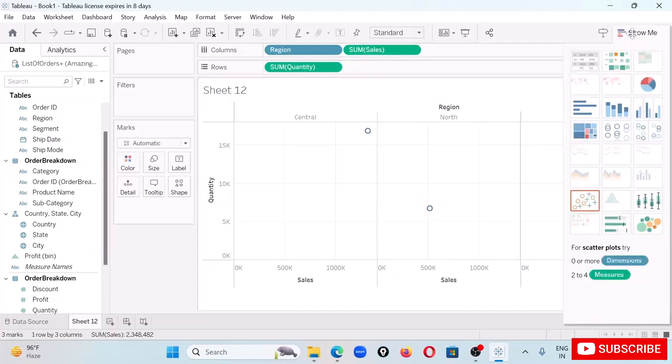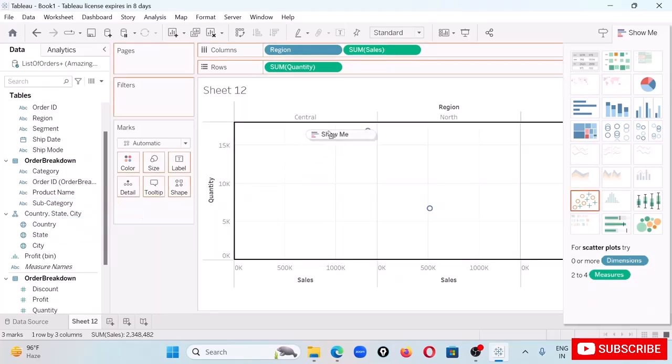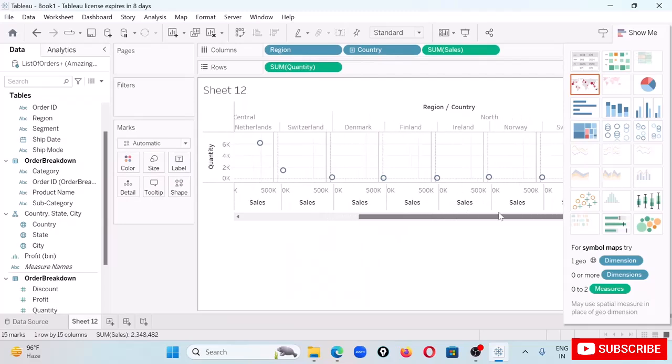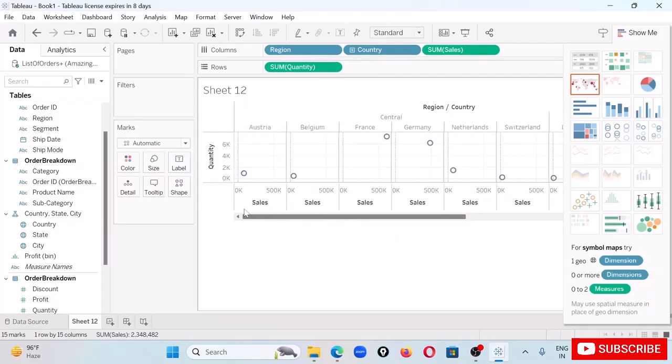So let us suppose I'll try to take one more dimension. Okay. So the other dimension is based on the country. Okay. Then you will see here country wise sales and their quantity. Okay. Is clearly shown here.